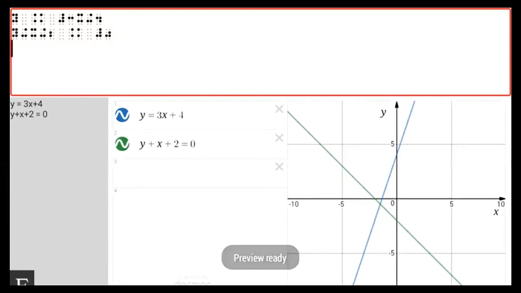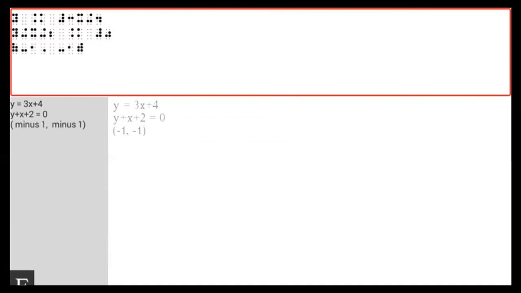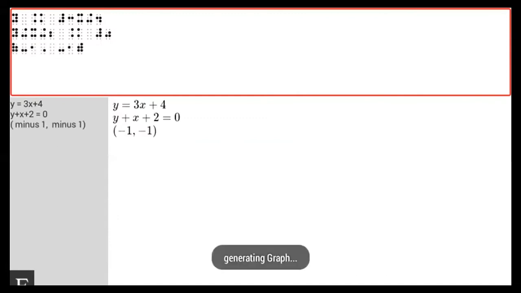Generating graph 3 periods. And what it will do is it will not only add this line to the graph, so now I have 2 lines on my graph, but it will add it in a different color for that sighted teacher to see exactly what I'm doing. And so I've solved these through, and I know that these lines intersect at -1, -1. So again, that point is in parentheses. And I'm going to generate my graph again by pressing enter with G.